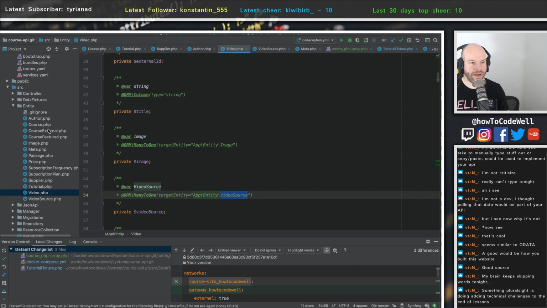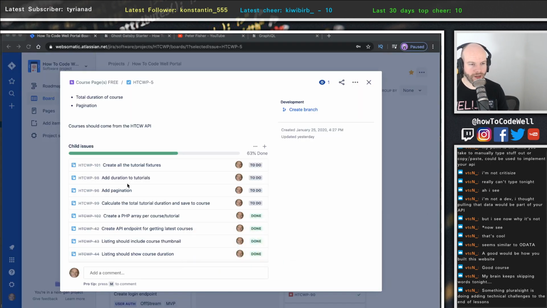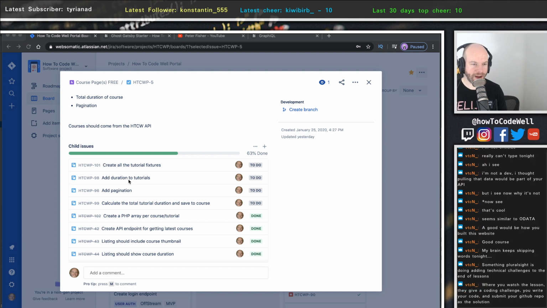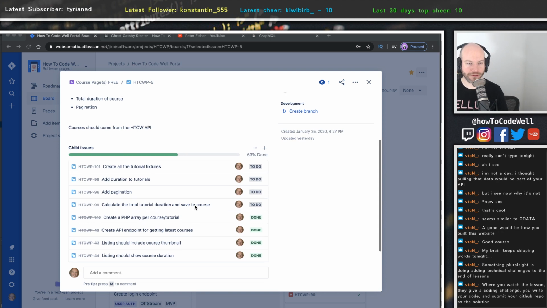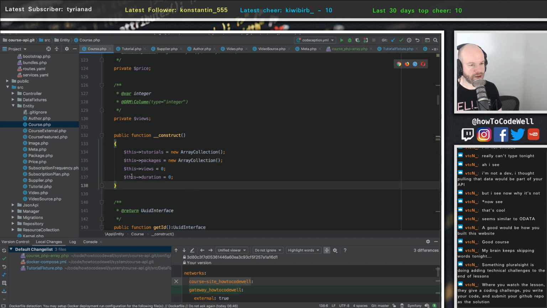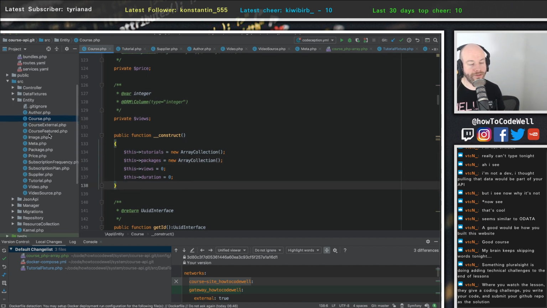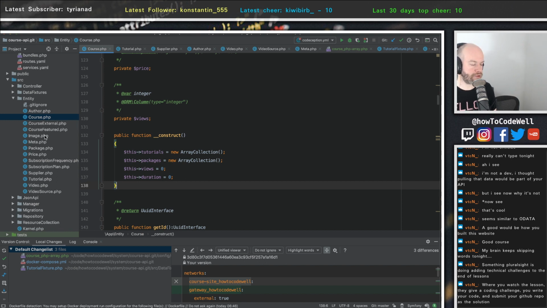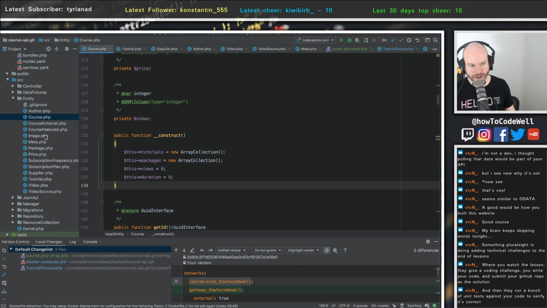Now, with that being said, I want to get the duration working. This is the task: add duration to tutorials, calculate the total tutorial duration and save it to a course. A course might not be a video, right? It could be something else. If it was a book, then the duration could be the amount of time you need to read it. You know how on some blog posts you have the time it takes to read, like "read in such and such a minute"? You also have this on the Kindle. So that kind of thing.